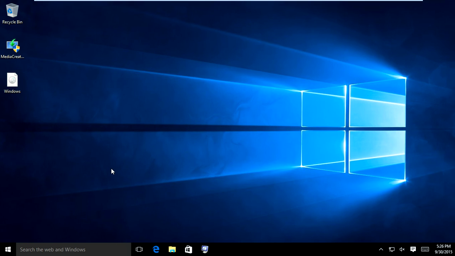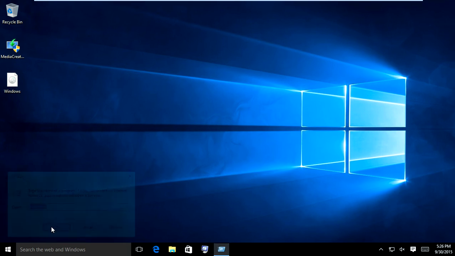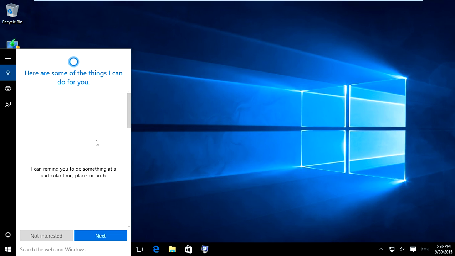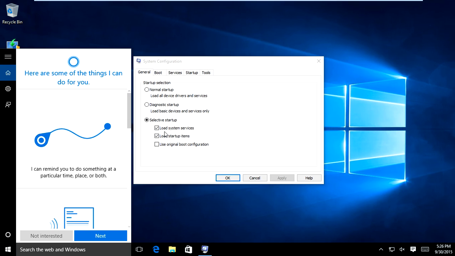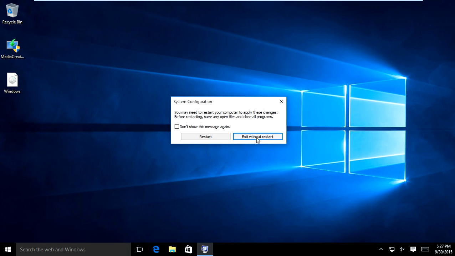And remember, once you boot into safe mode, you can always get out of it by hitting the Windows key, R, msconfig, and going into the boot section, unchecking safe boot, and clicking apply, click OK, then restart, and that will get you back into your normal desktop environment.